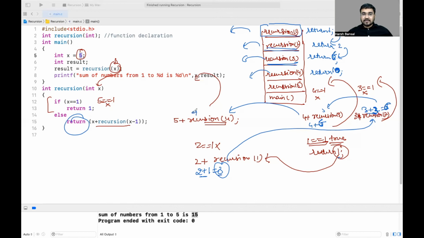So what is getting returned? It is returning 10 over here. So we have 5 plus 10. It will return 15. So it will be popped off and it will return 15 to main. And when it returns 15 to main, your result will become equal to 15. So the sum of numbers from 1 to n, which is 5, is 15. And that's what our answer is. So the sum of numbers from 1 to 5 is 15.